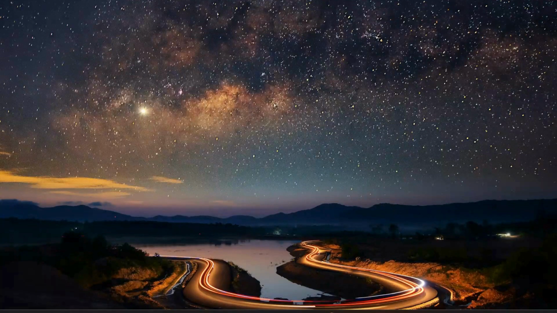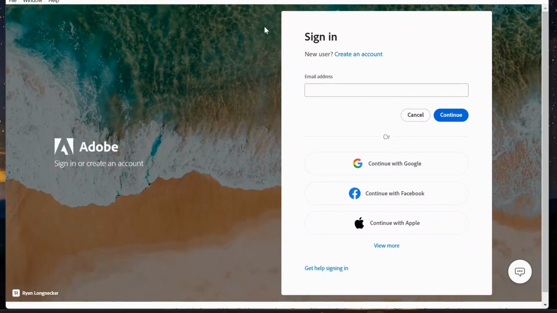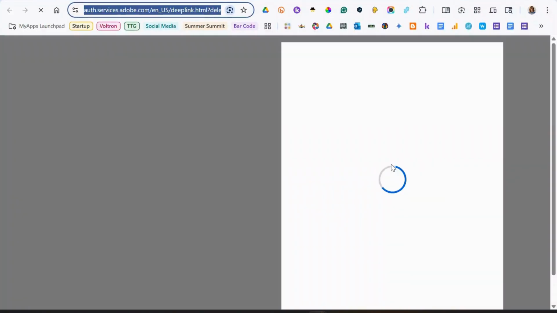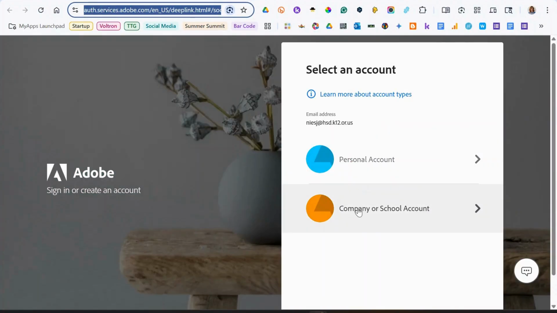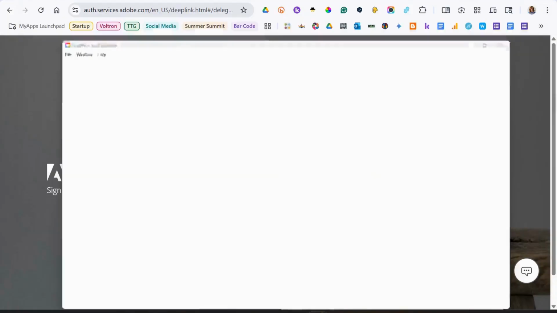So the first thing we're going to need to do is make sure that you have downloaded Adobe Creative Cloud. If you haven't done that yet, you're going to want to go and get that from Software Center and download Adobe Creative Cloud. Then we're going to get logged into Adobe Creative Cloud and we're going to use our Google single sign-on. And we're going to identify ourselves as a company or school account, and then head back to Adobe Creative Cloud.